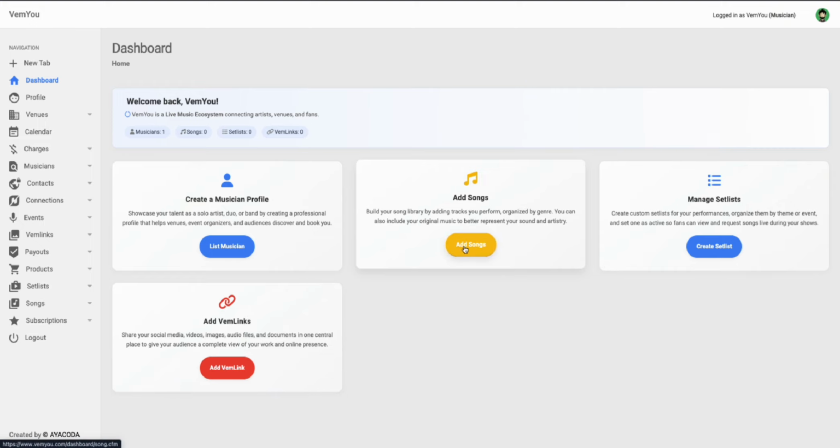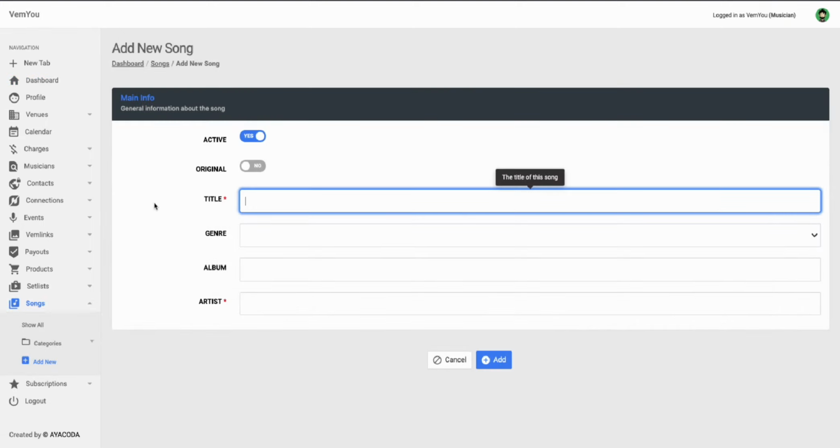Let's do this. In your songs section, you can see along the left here, this is your dashboard. These are the areas that you can go to. We're in the songs right now. In the songs, this area here is your master list of songs.